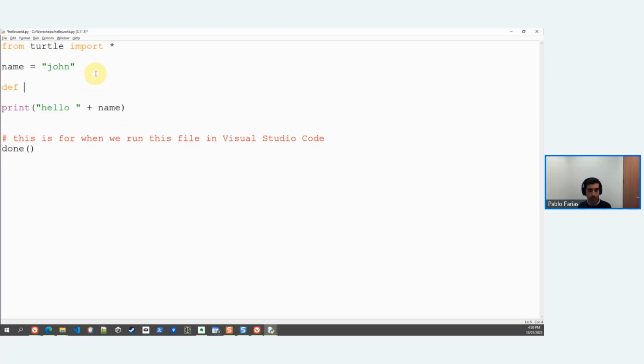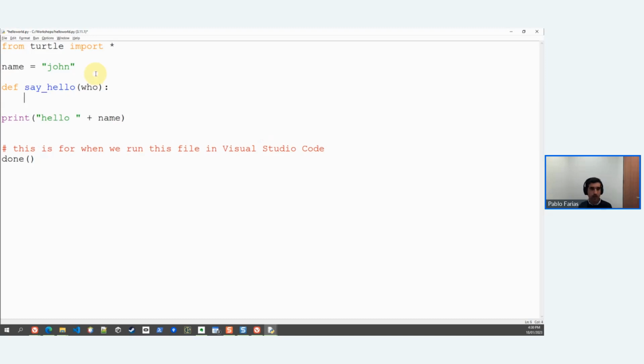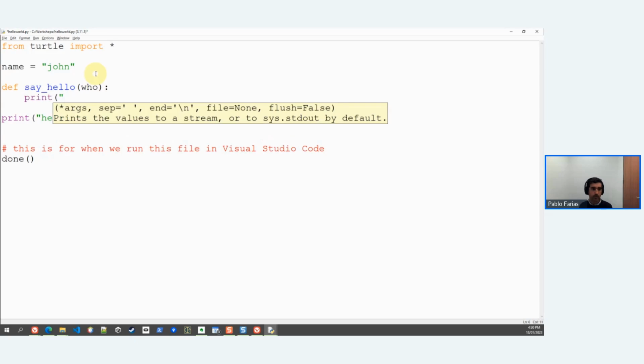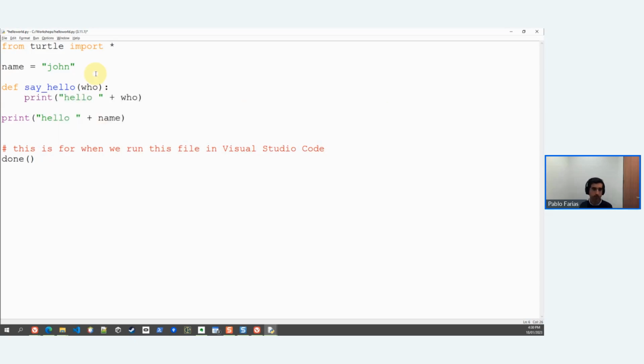Then what you do is you type def space, and you give your function a name. Let's call it say hello. My function will always take some sort of parameter. So I'm going to type who, but you can give it any letter, any name you want. Let's say that this is who we're going to say hello to. And then we use the colon again. And this function will just say hello, and then it will say hello to whoever we pass in here, okay?